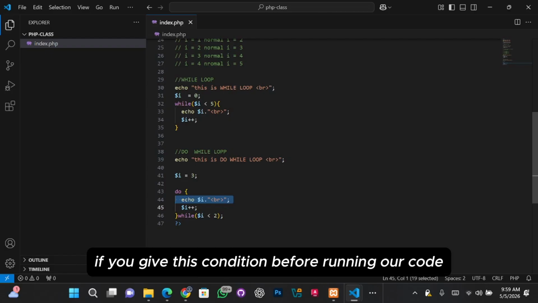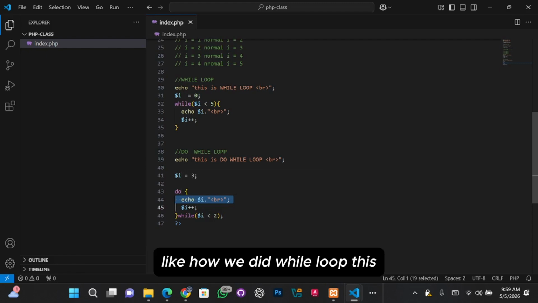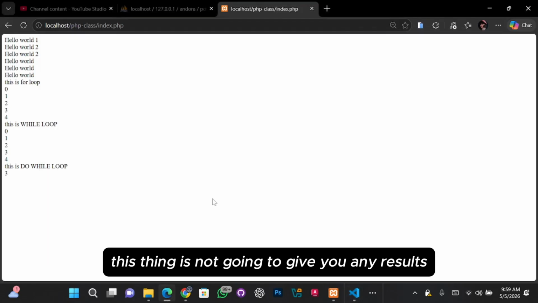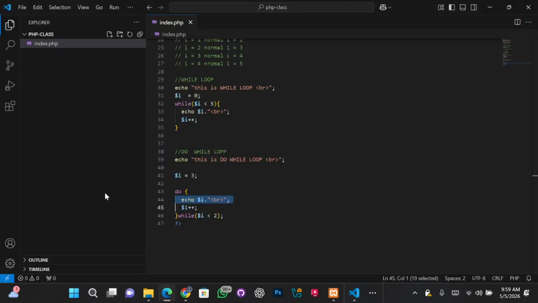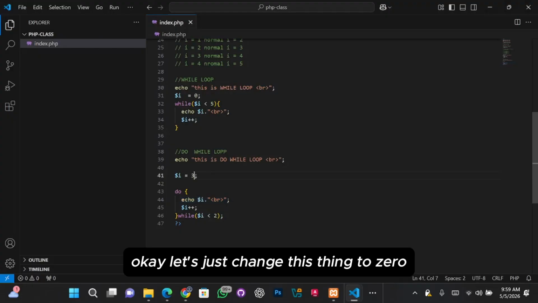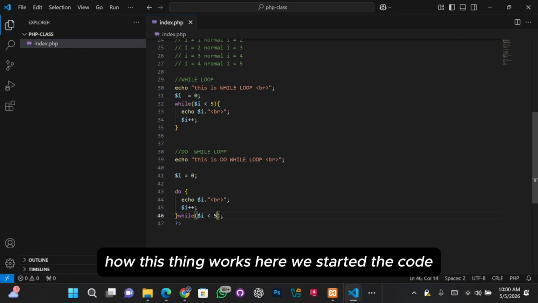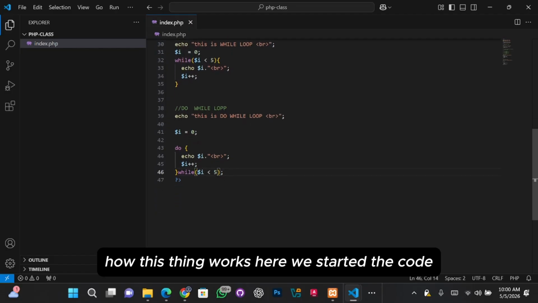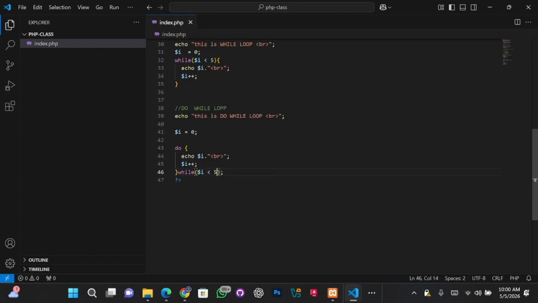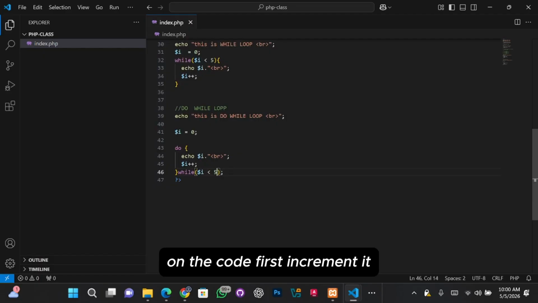Let me say if you give this condition before running our code, like how we did the while loop, this is not going to show. This thing is not going to give you any result. It will not run at all. Okay, let's just change this to 0. How this works: here we started the code, run the code first, increment it, then check the condition.